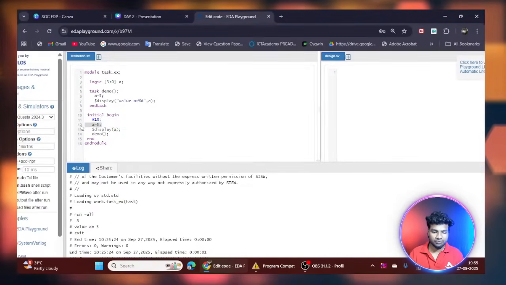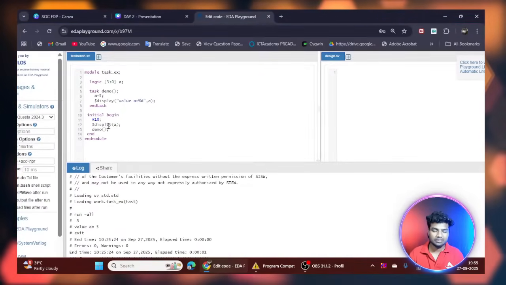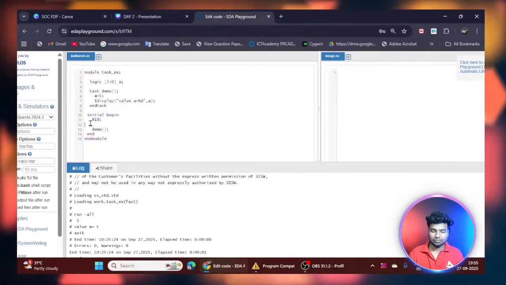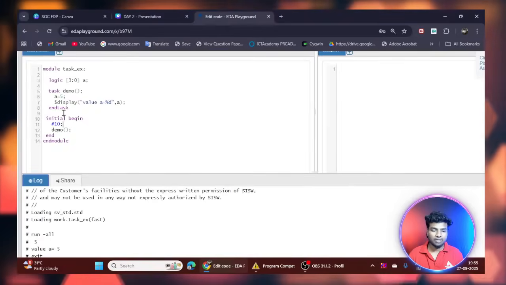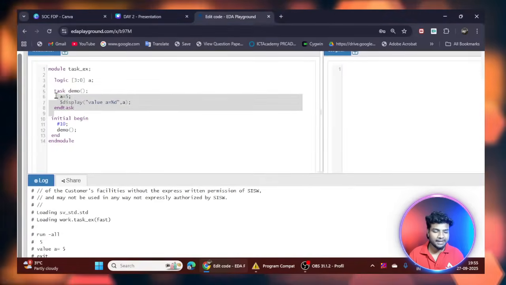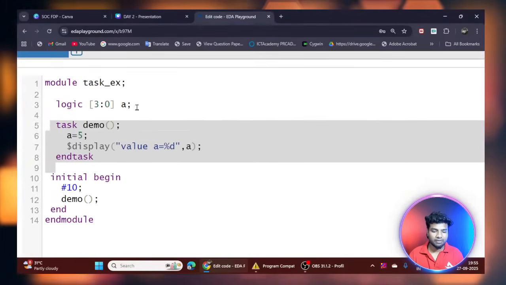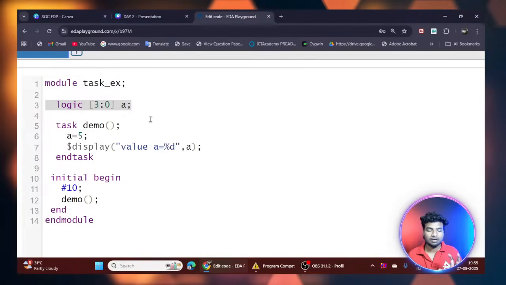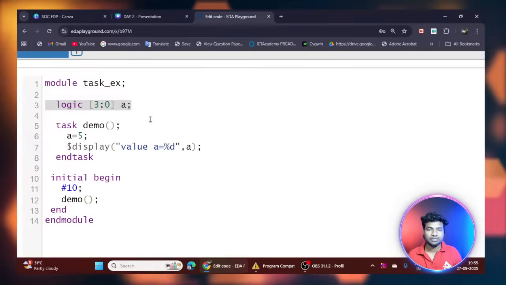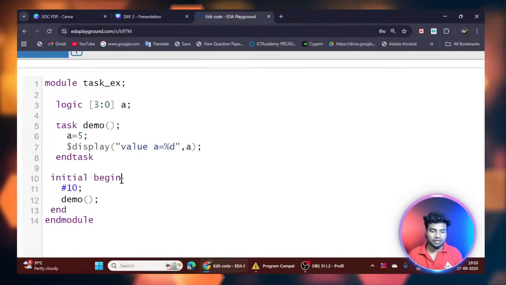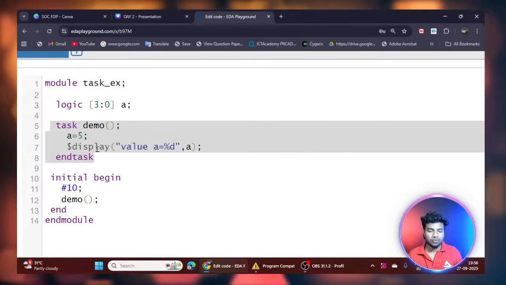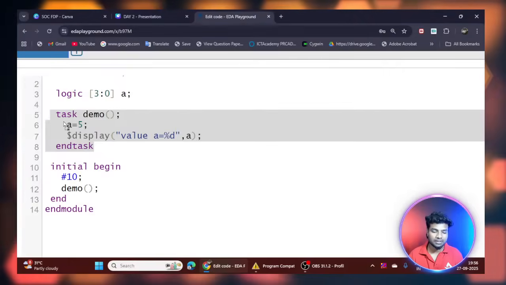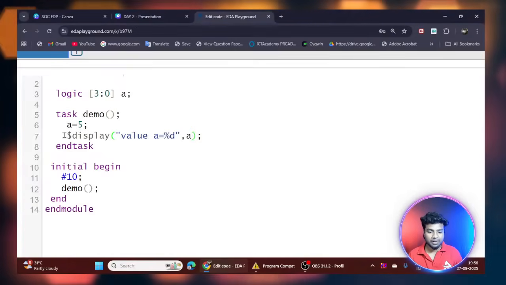So I just remove this file. It's working, but sometimes it glitches. So you can see here I created one task outside my initial begin. This is my signal A. It has 4 bits, so it can work up to 4 bits. Demo is my task name. So here inside the task I am assigning a value to my signal.